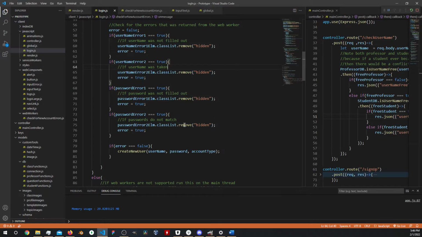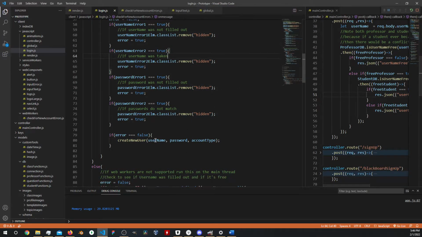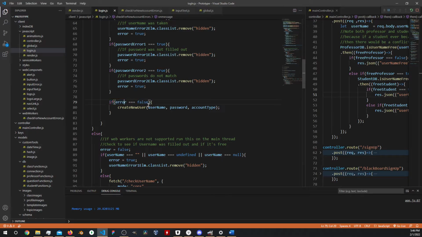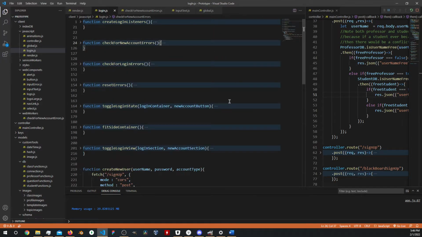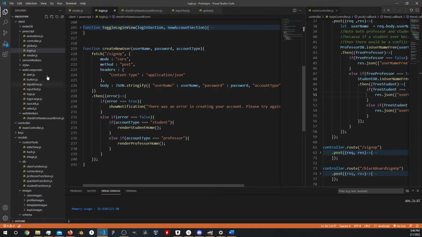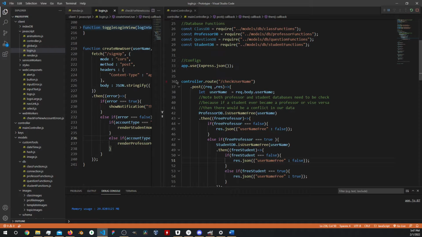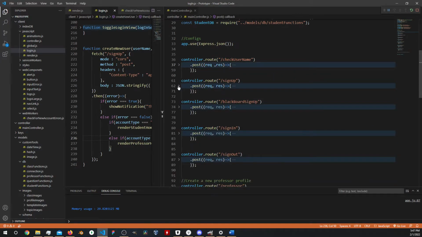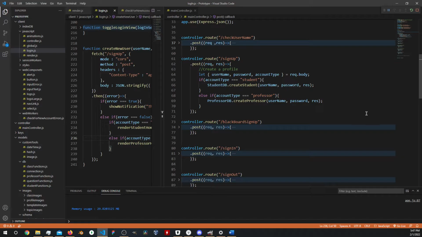Okay. If we have no errors, which is down here, if error triple equals false, create new user. So let's go find create new user and see where I left off. Which is this, create new user, fetch, sign up. This definitely looks like it was done. So let's save that real quick. Let's slide this over. Sign up.